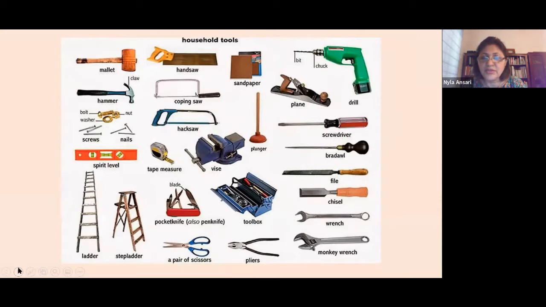Okay, guys, have you chosen the tool? Now you can just turn on your mic for a while. Just let me know if you have. Have you chosen the tool?